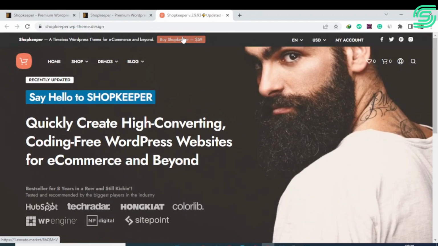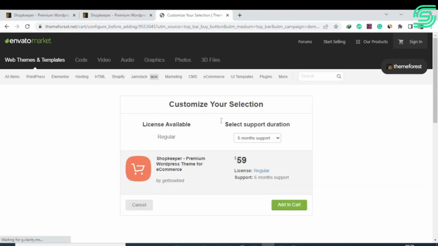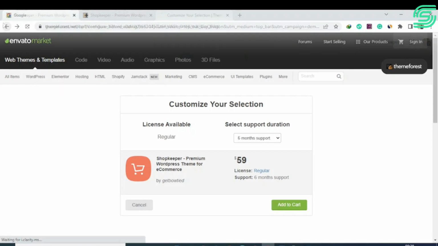Shopkeeper gives you a convenient way to create the e-commerce site you want. It even has built-in space for your blog and portfolio. Shopkeeper has a catalog mode where you can quickly turn on and off the ability to make a purchase. You can buy this for $59 for a regular license. It offers everything you need to impress and convert site visitors.